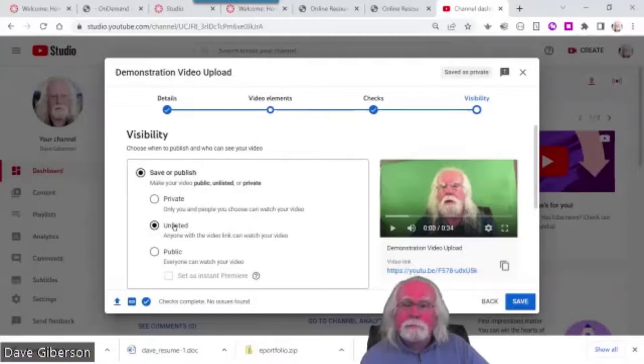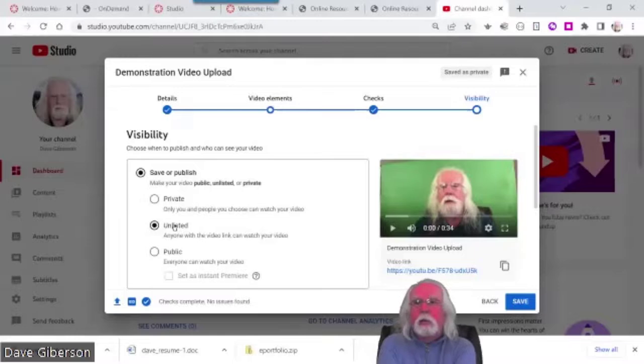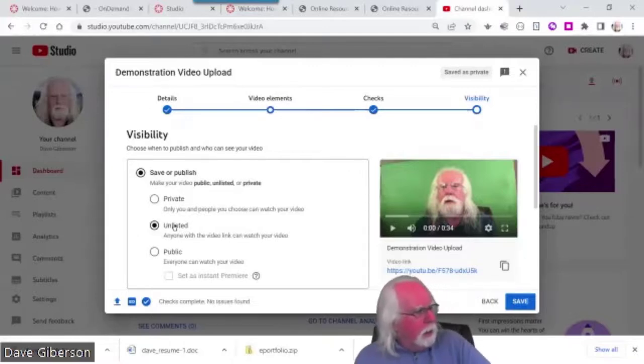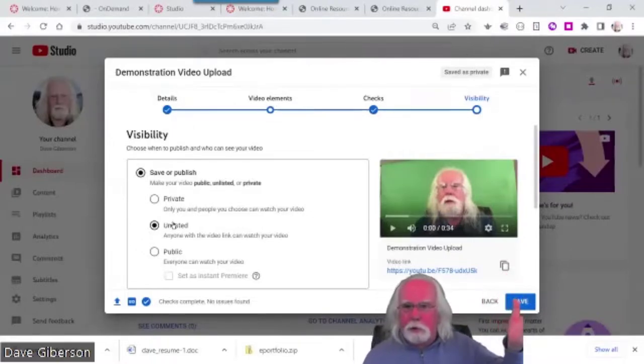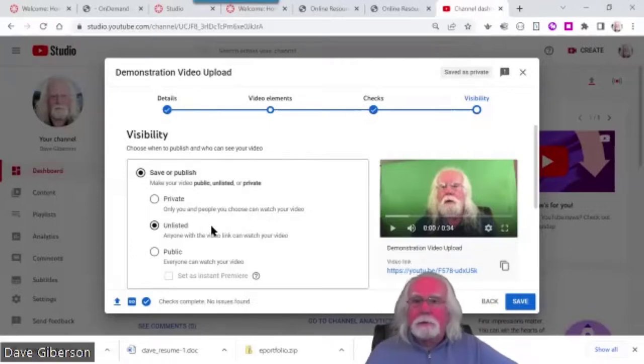If a student were to share that link with another student, that other student could view it, correct? Yes. If the video is unlisted, anyone can view it if they're provided with the link. So you don't have to figure out in advance who might want to view the video. You just provide the link as appropriate.